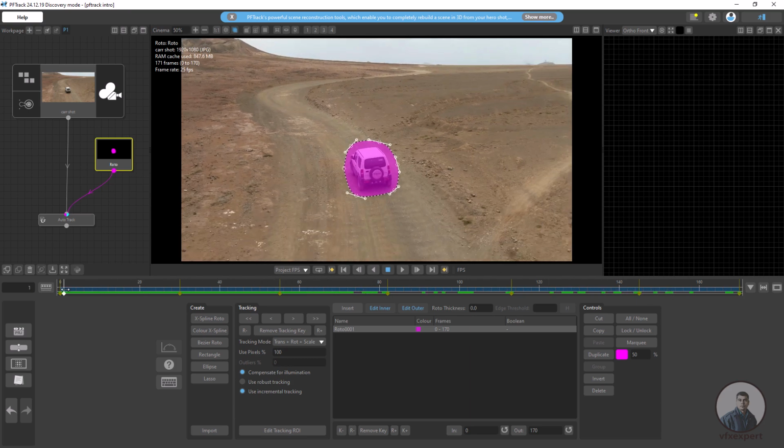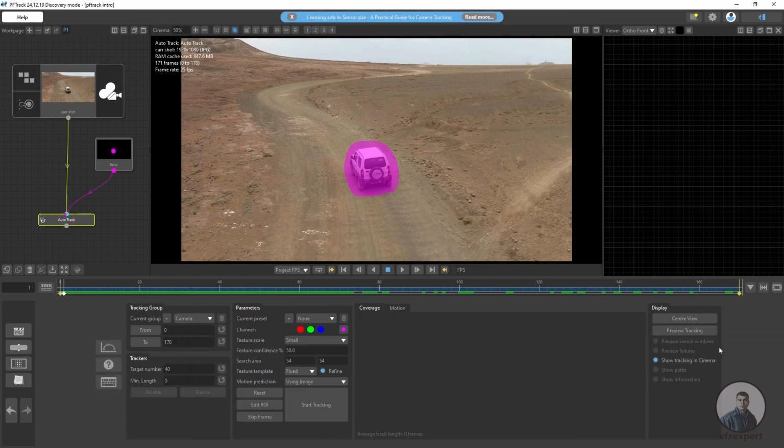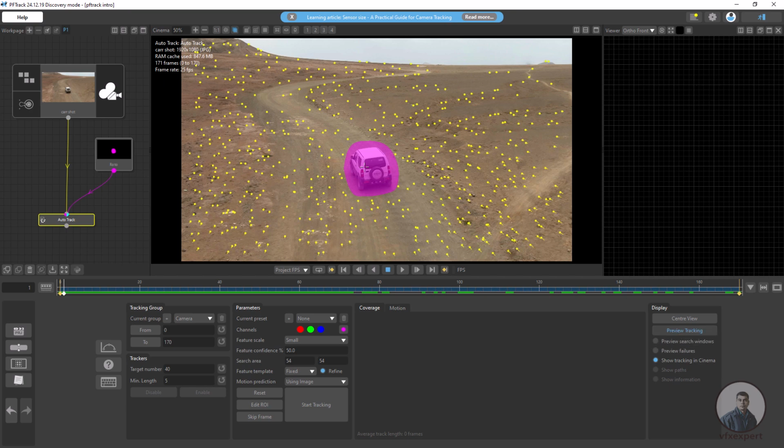Then after this, again double click on this auto tracker node. Now just click on this preview tracking. So now if you see, there are no points on this moving object. Now if we move, you can check all these things here.